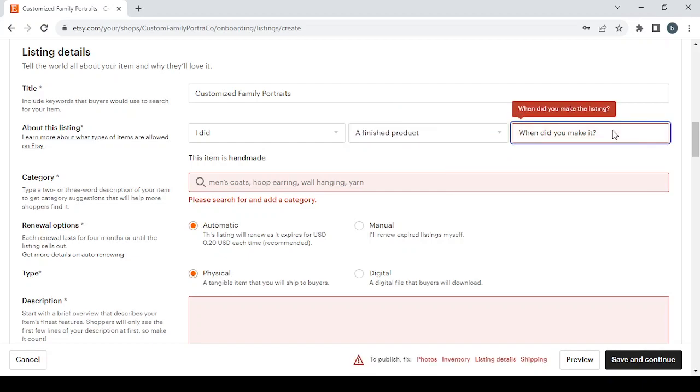When did you make it? We have 3 categories to choose from: not yet made, recently, or vintage. Let's go with recently.